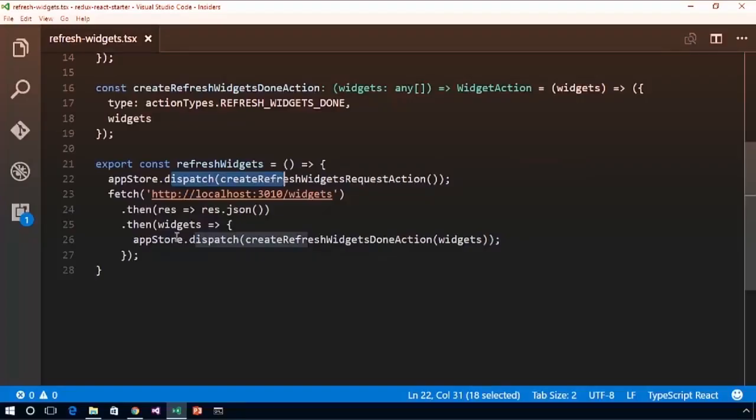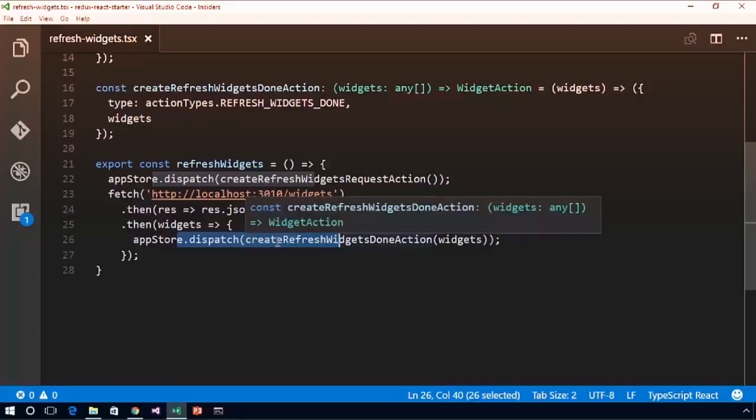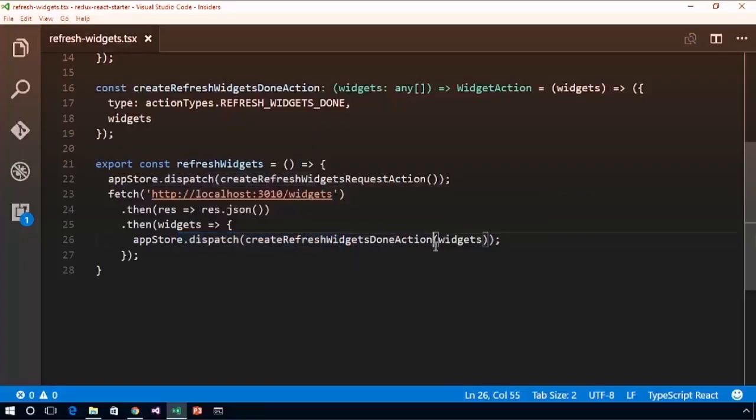Next we have our second action. Now you're going to notice our second action is part of a promise chain from a fetch operation, actually making a call out to the REST service to download the widgets. So you can see here we are saying create refresh widgets done action, and then we're going to dispatch that. And we're going to call that once we actually have our widgets from making our REST service request. And so that's what's going on here. So we're going to dispatch the action saying we're making the request, and then we're going to dispatch the action saying we received the request.